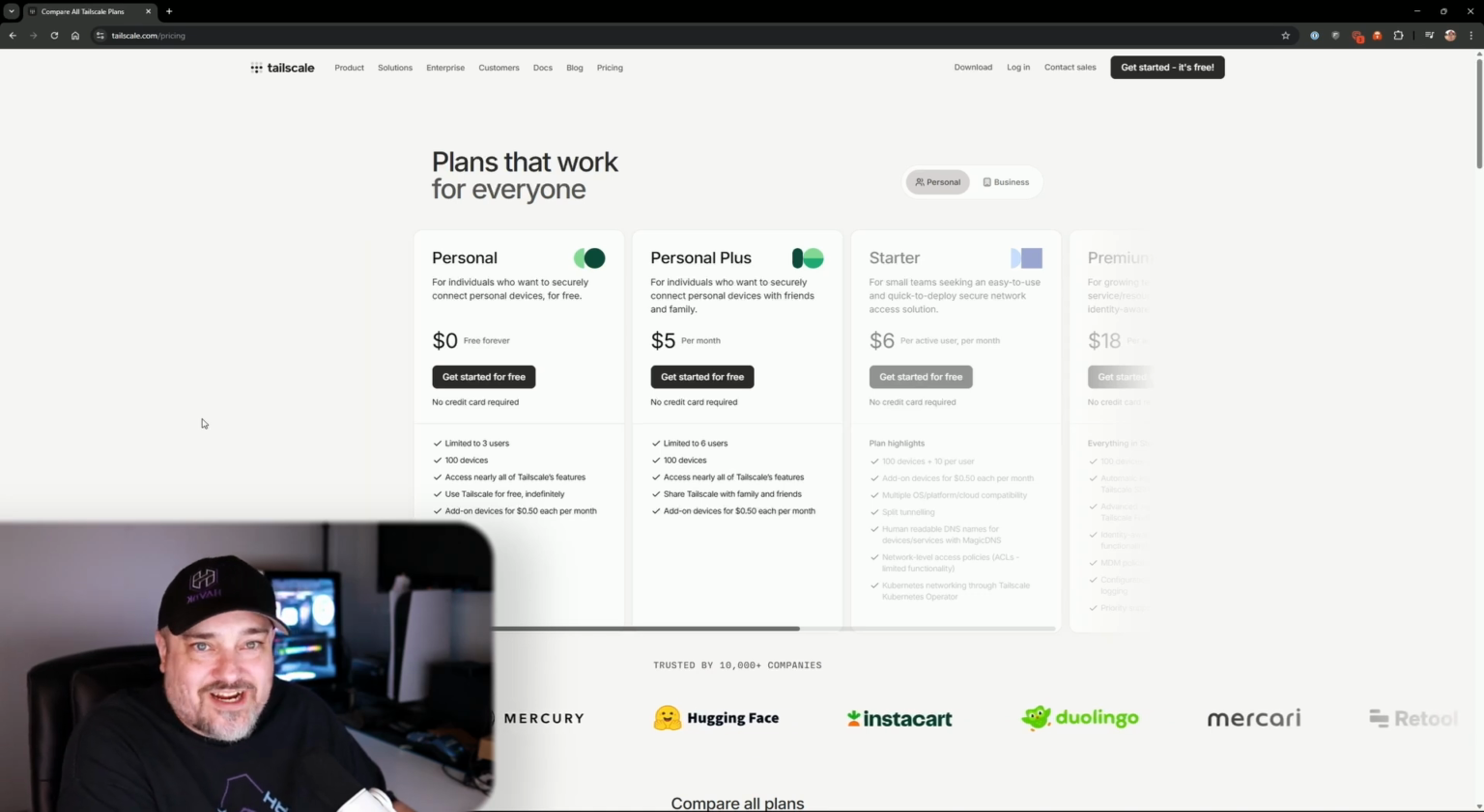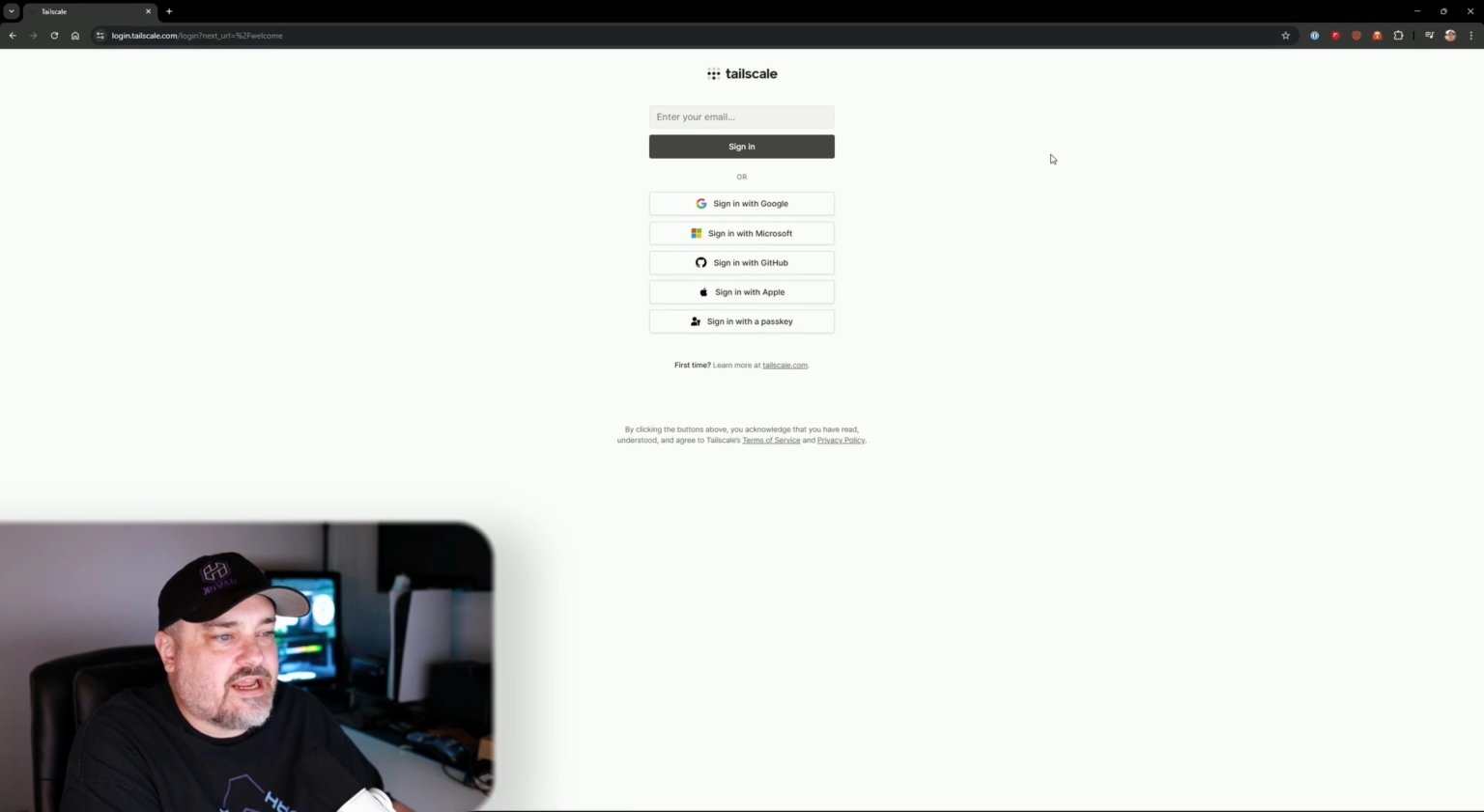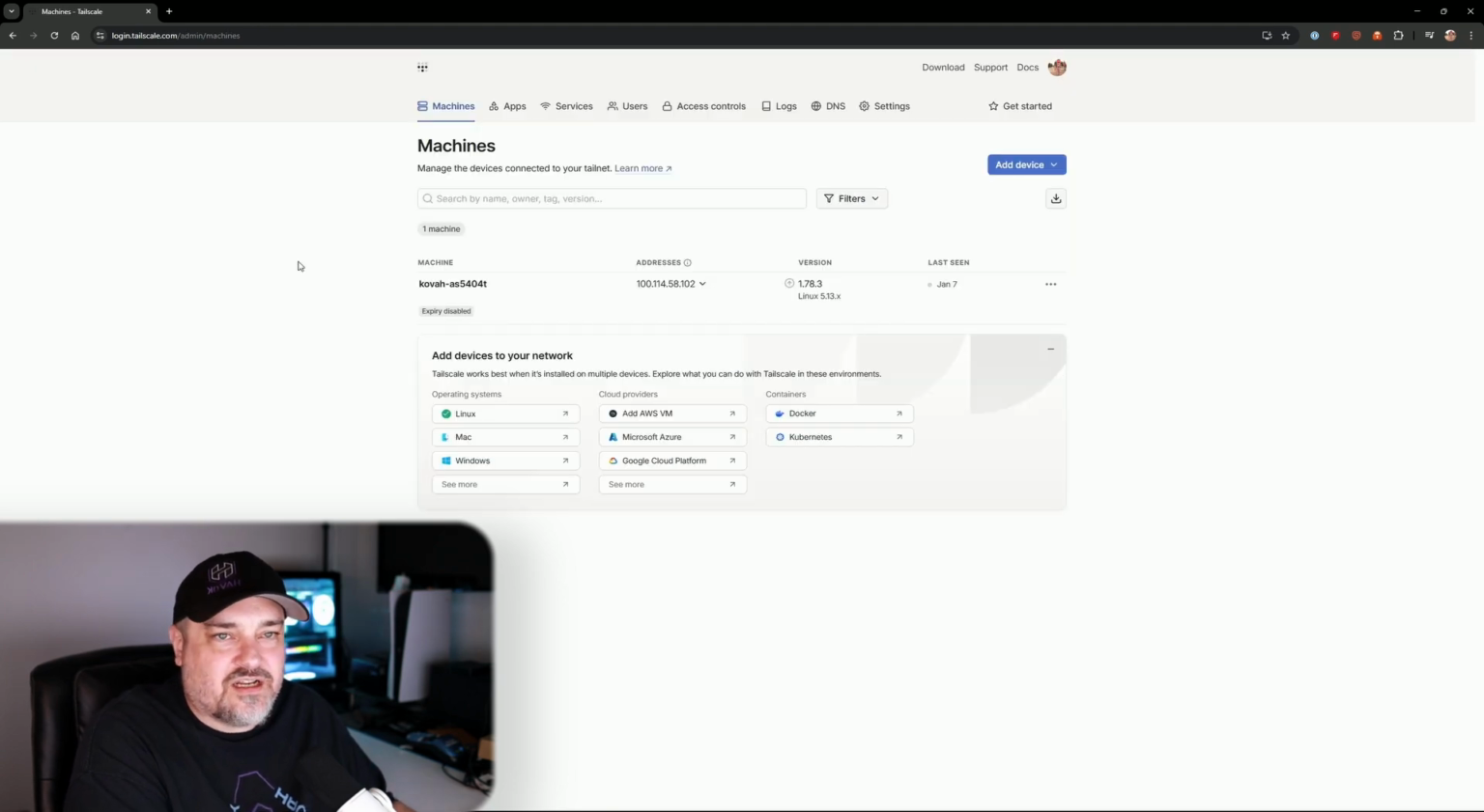Now what we need to do is create an account with Tailscale. So at the top, you'll go log in. And right here, you have a couple options. You can sign in with your email if you already have an account. You can sign in with a single sign-on like Google or whatever, or for the first time, you can click the learn more at tailscale.com. For this example, we're just going to sign in with Google. So go ahead and click that or sign in and create an account, however you're going to do it. Once you're logged in, you're going to be sent to the admin console. We'll go ahead and leave this here for now.